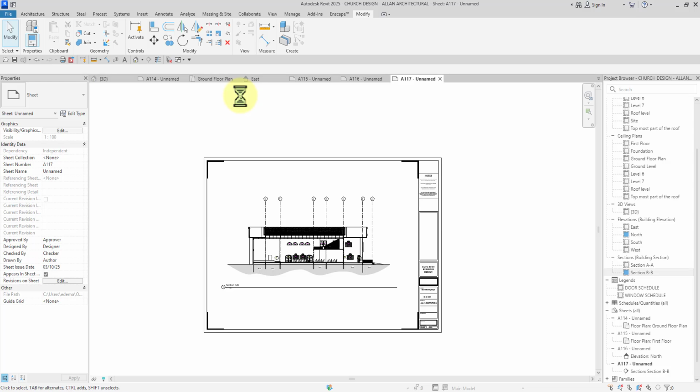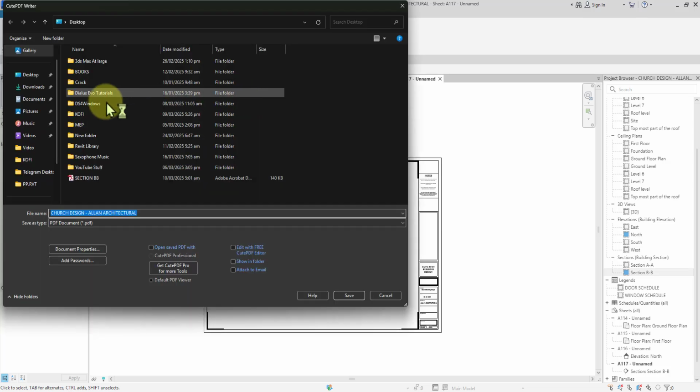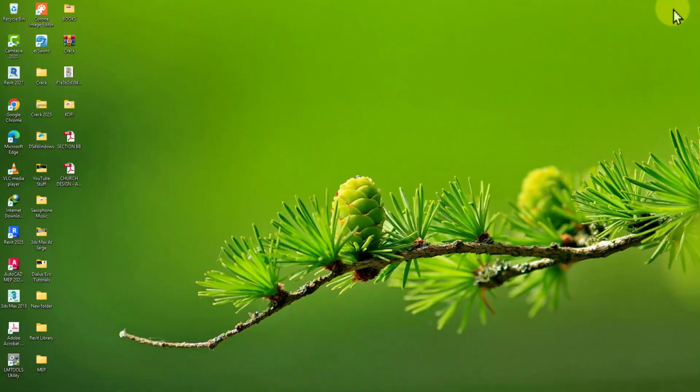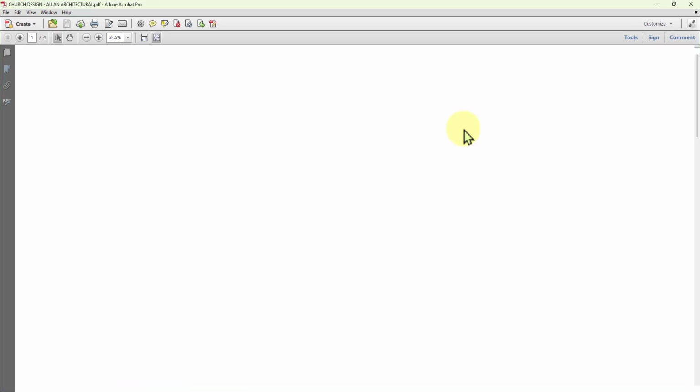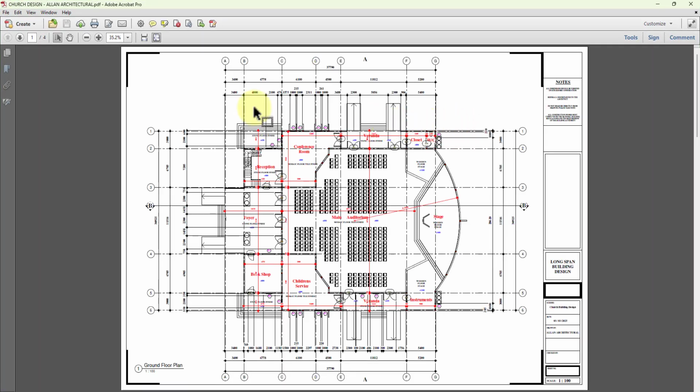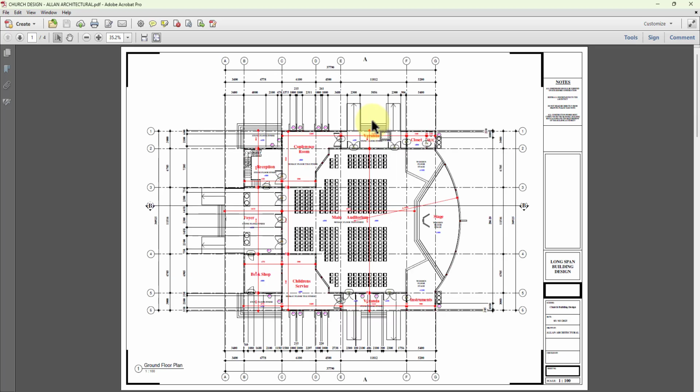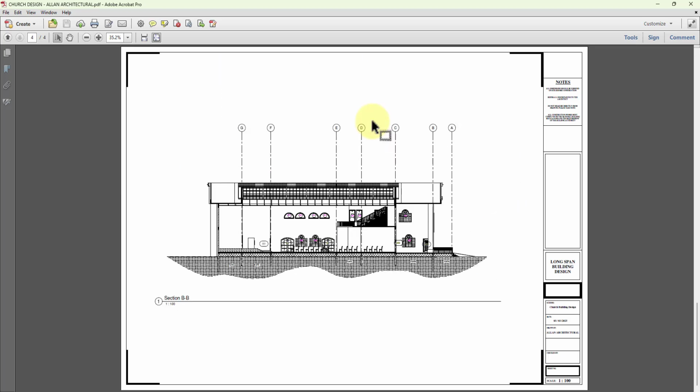And we are going to save that at our desktop, and we are going to call this our church design Alan architectural. Perfect. So we are going to save, and then we're coming out of there, and then we're going to check if it's all combined. So you can see we're on sheet 1. We only placed 4 views on the sheet, so we are going to have 4 pages, just 4 pages right there. So when we scroll down, you can see we have all those documents combined in a single file, which is perfect.